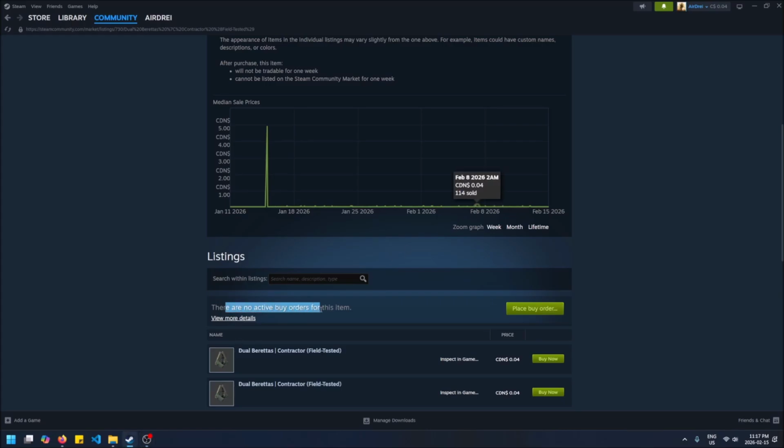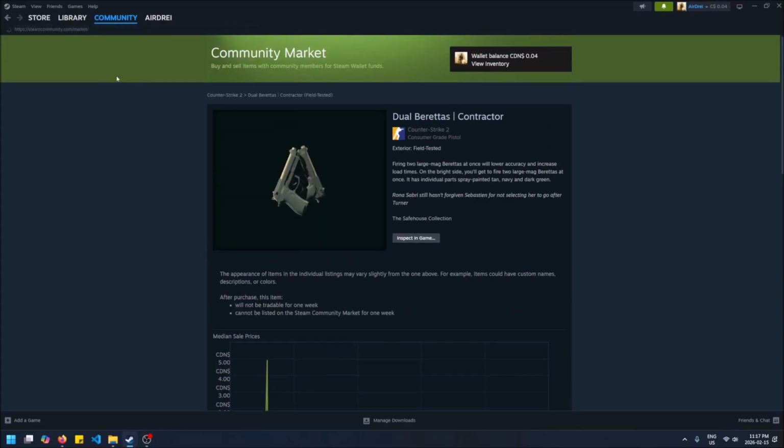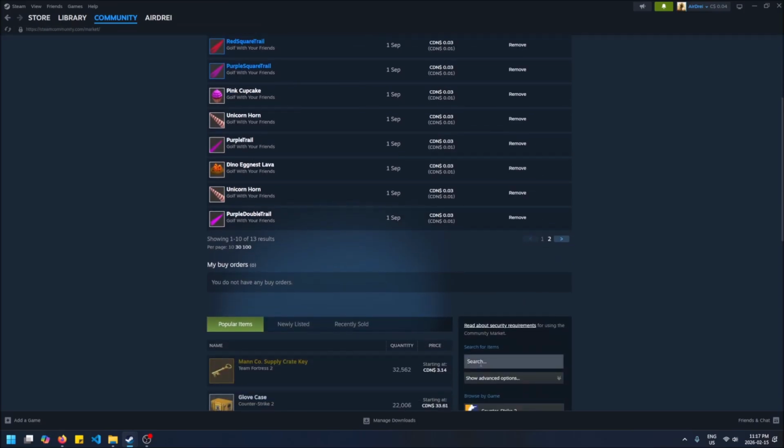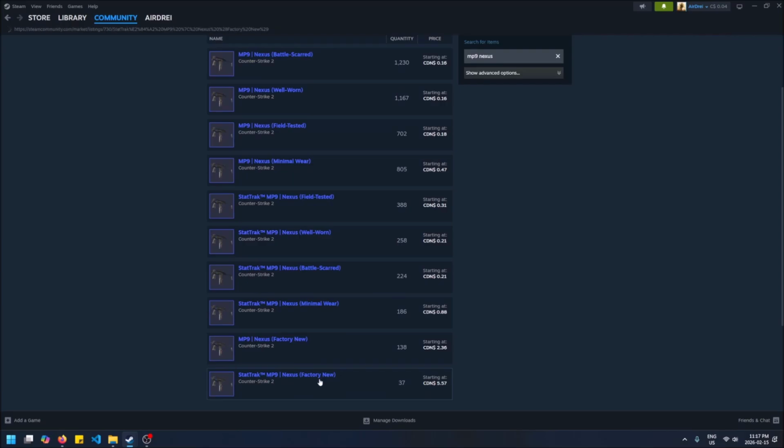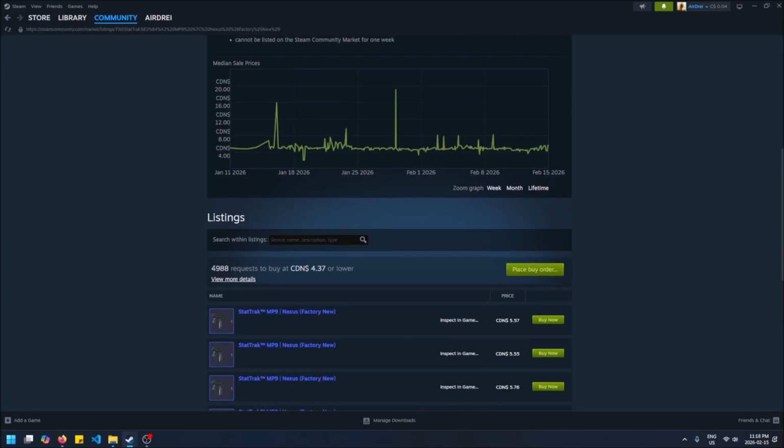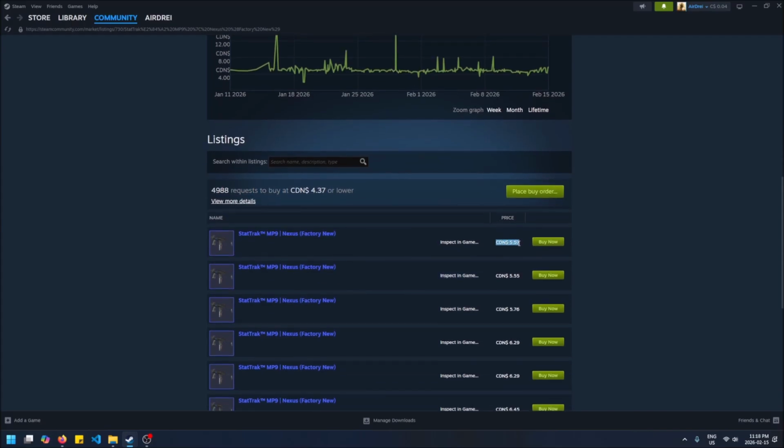So you can see there's no active buy orders on this item, but if I search a different one, for example, like MP9 Nexus, StatTrak Factory New, you can see there's 4,988 requests to buy at $4.37 or lower. Right now it's listed at $5.57. So if somebody lists this for $4.37 or less, the first person in this buy orders queue is going to receive the skin. So you kind of put yourself in a queue to get a skin for a certain price.